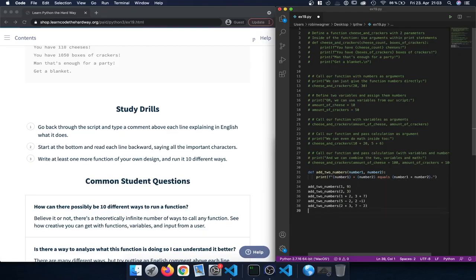Then after that, let's just define 2 variables. I'm going to call it number 1. Let's use a value of 3, and then number 2. And let's assign it a value of 8. And again, we can call add2numbers. And let's first of all just provide those 2 variables as arguments here.